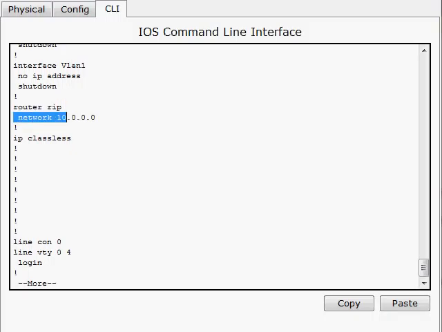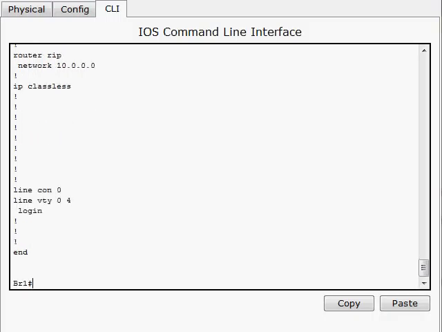The next thing is the network statement of 10.0.0.0, so that anything that belongs to this classful network right here will be broadcasted out in its updates. And any interfaces that are associated with that will also have the updates being broadcasted out on it. So let's take a look at that.